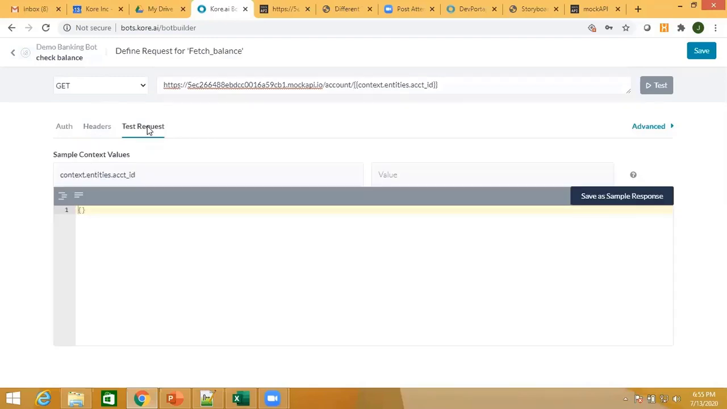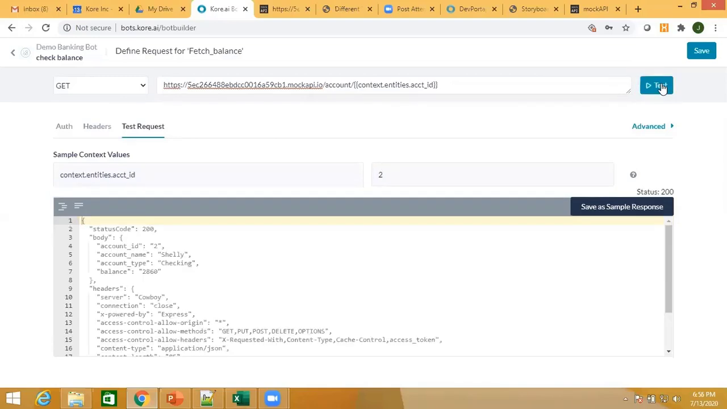You can come to test request over here. You can put in a dummy value, one of the values, and you can click on test. And then you can see the API call has taken place successfully and it has picked up the details. Just take a note of these details. You can see there is something called the status code over here, which has a value of 200, meaning the call was successful. And then within body, we have something called balance, the balance element, which displays the current balance of the account holder. Okay.